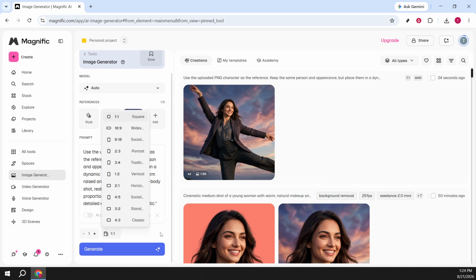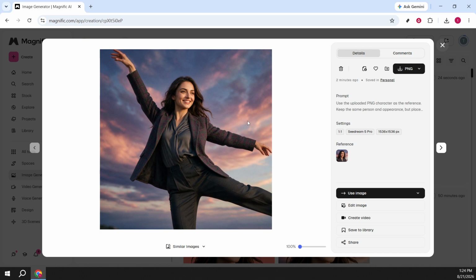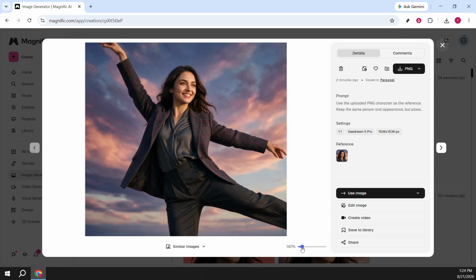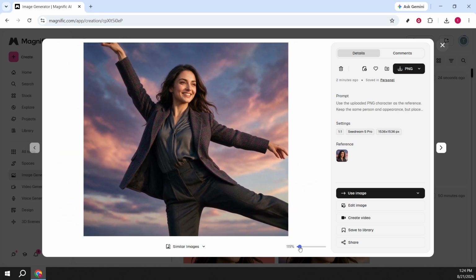Magnific will produce your images using the chosen model, your prompt, and your PNG reference. Review the results to confirm the frame's edges are clean and the subject fits comfortably inside. If something feels off, you can refine the prompt, adjust the model, or swap in a crisper PNG and generate again. And that's the process for adding a PNG frame in Magnific on desktop.